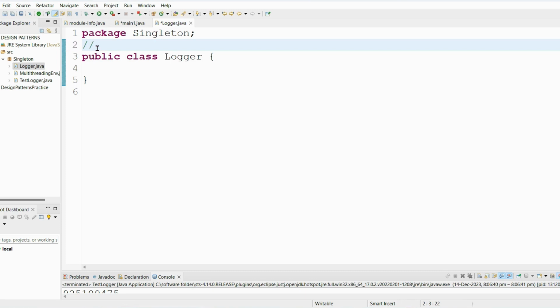Hi everyone. In this video, let us discuss design patterns. Design patterns are well-proven solutions for solving specific problems while we are working in a project, like in object-oriented design or software design. There are three types of design patterns. Those are creational design patterns, structural design patterns, and behavioral design patterns.